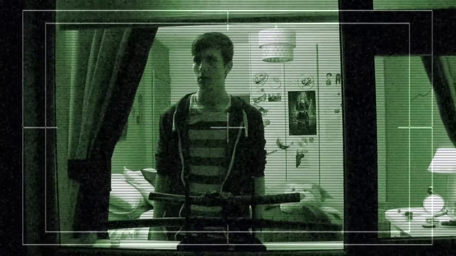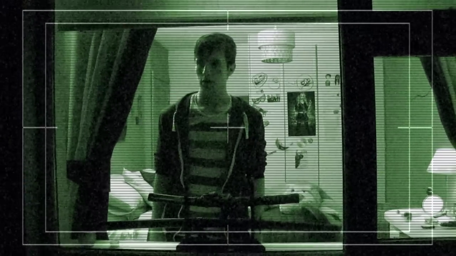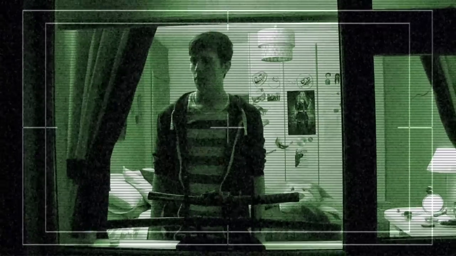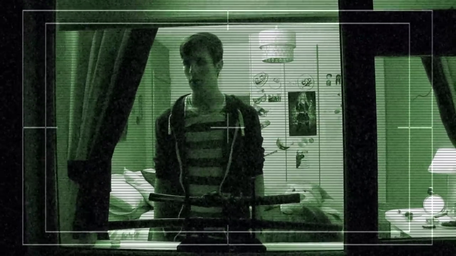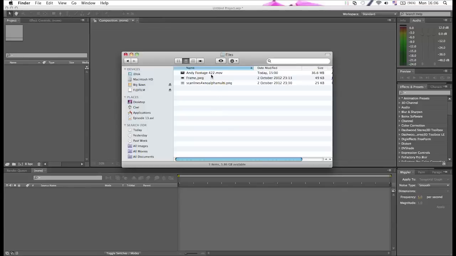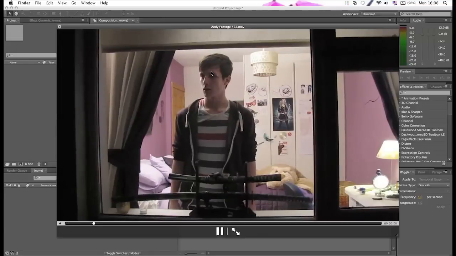Okay, so today we're going to be looking at how I did this shot from the fake trailer for The Chosen, this sort of Handycam Nightshot handheld effect. Okay, so first things first, here's the footage. I've got this 5-second clip of Andy just looking out the window.